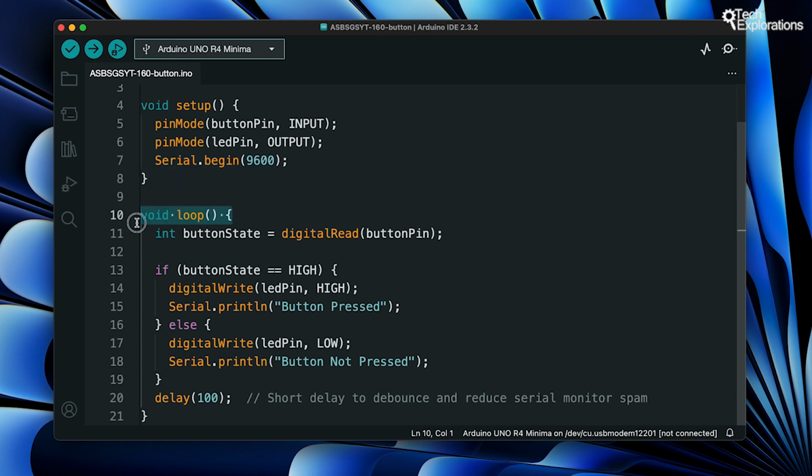The loop function contains the code that Arduino repeatedly executes, as you already know. It starts by reading the state of the button using digital read button pin, and then stores the result in the button state variable. High indicates that the button is pressed and low indicates that it's not pressed.